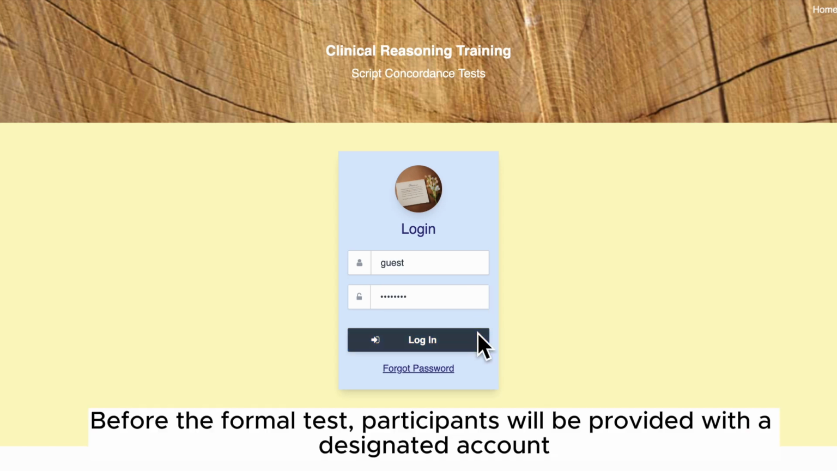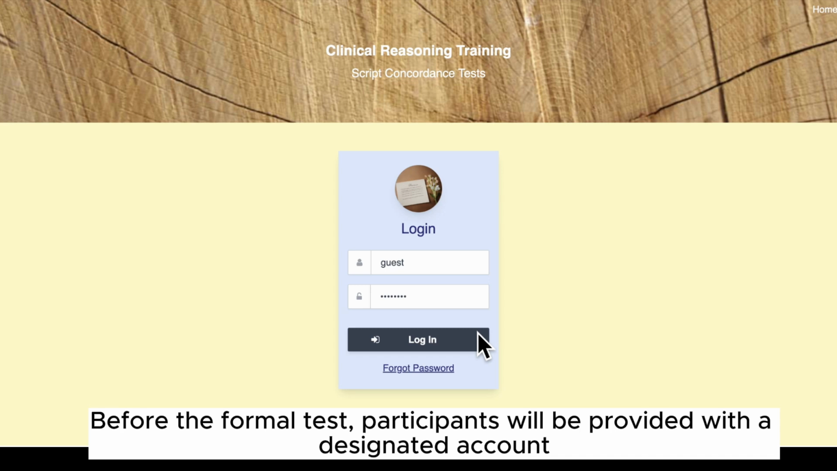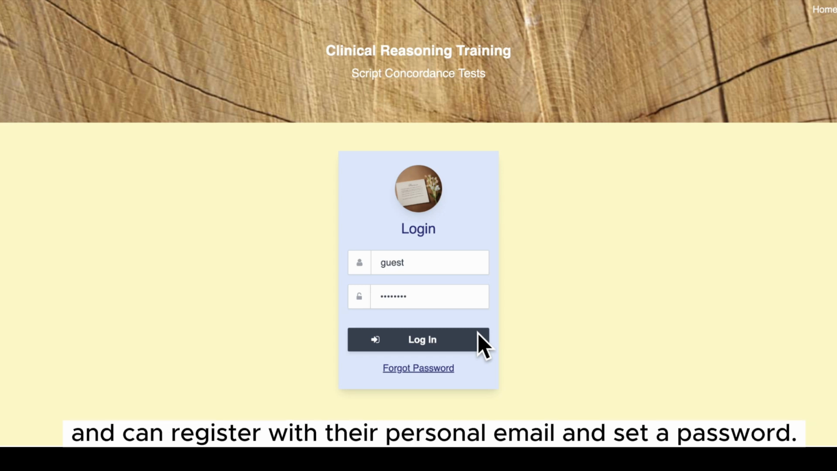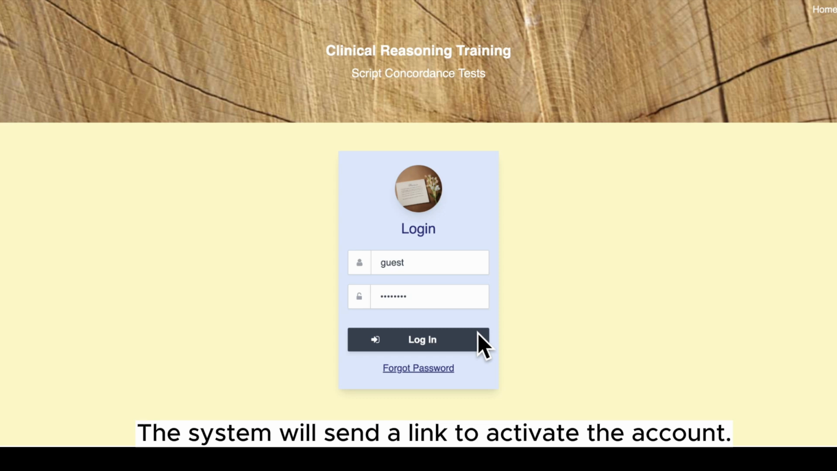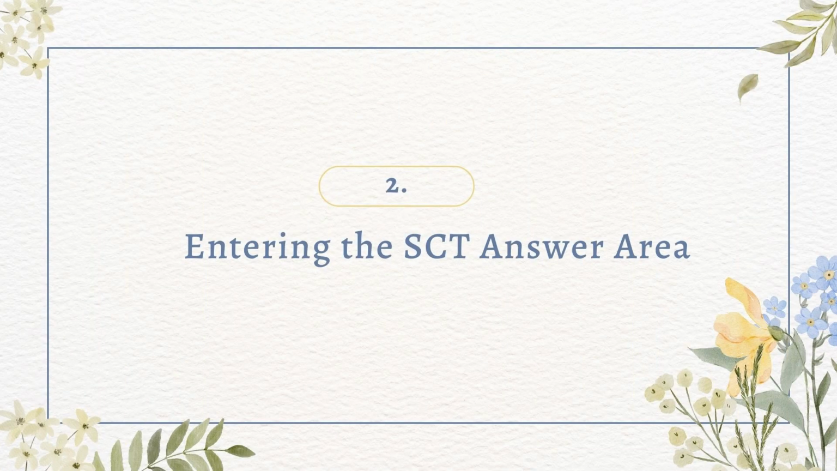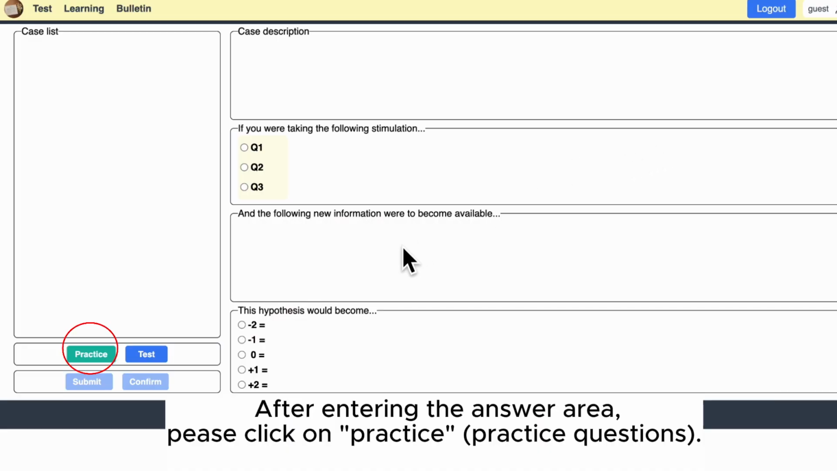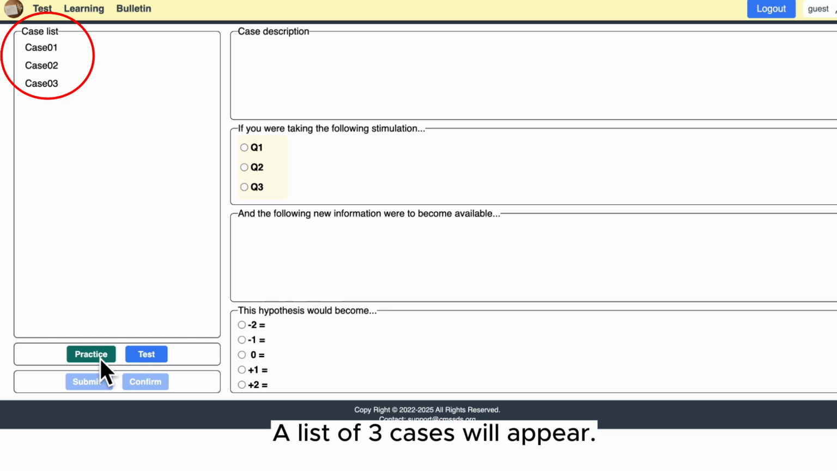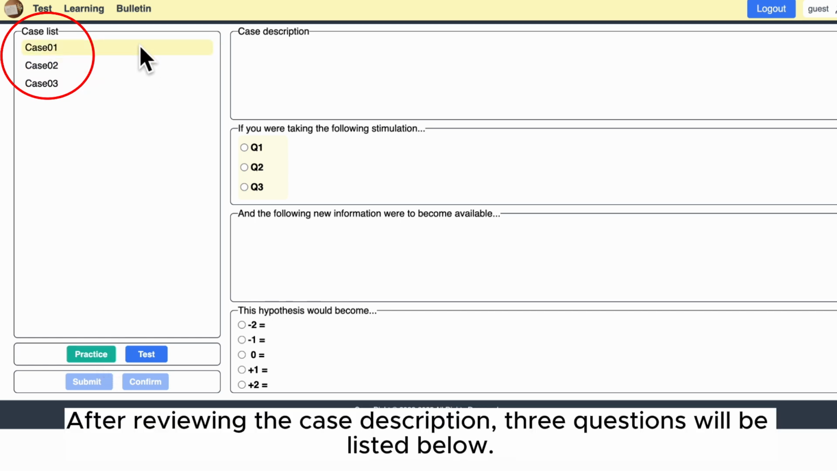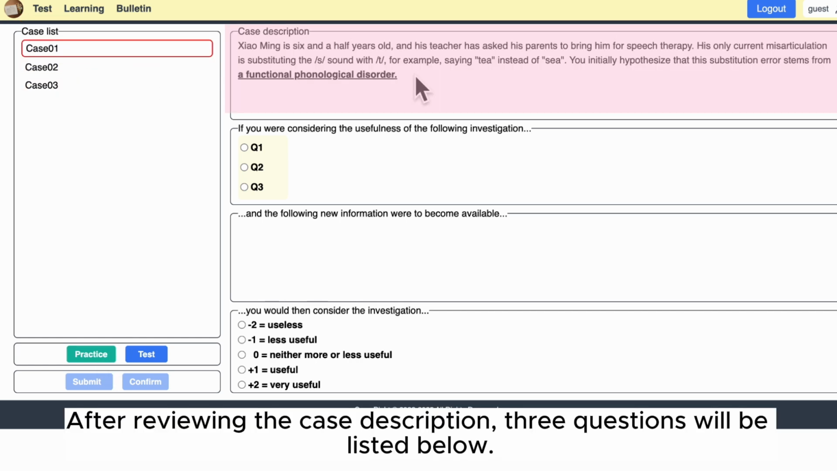Before the formal test, participants will be provided with a designated account and can register with their personal email and set a password. The system will send a link to activate the account. 2. Entering the SCT answer area. After entering the answer area, please click on Practice Questions. A list of 3 cases will appear. After reviewing the case description, 3 questions will be listed below.